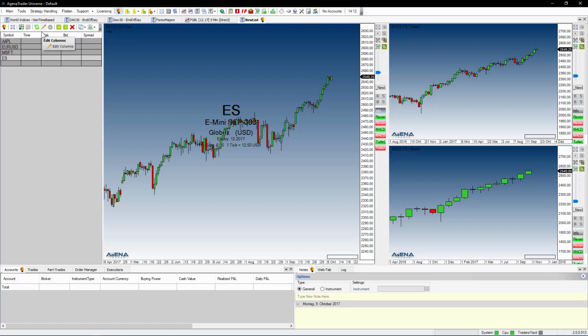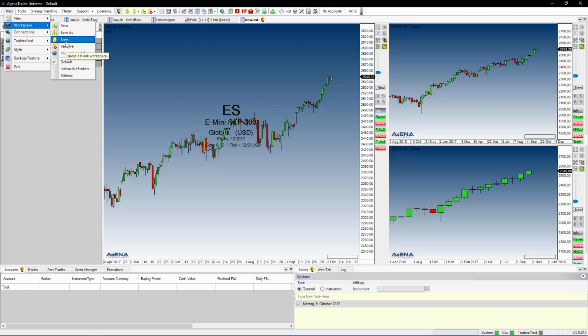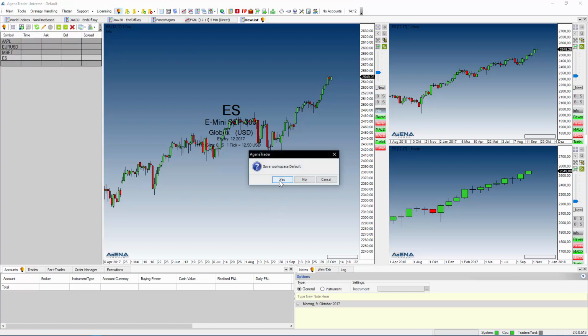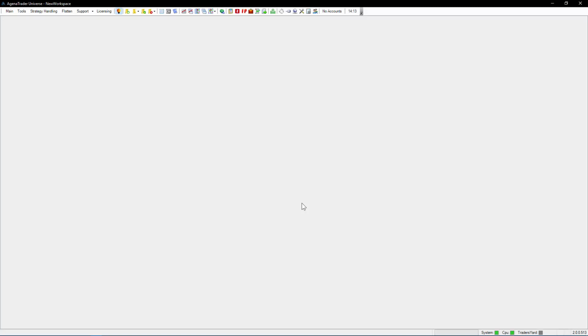But what we want to do in this video is create our own workspace. So in the main menu toolbar, we go to main, and then we select workspaces and new. This opens a small window where I define a name. I call it new workspace and click OK. And now you see the empty workspace only leaves open the main menu toolbar and the status toolbar at the very bottom.